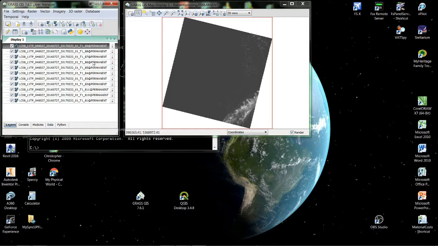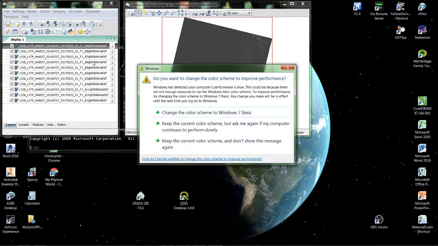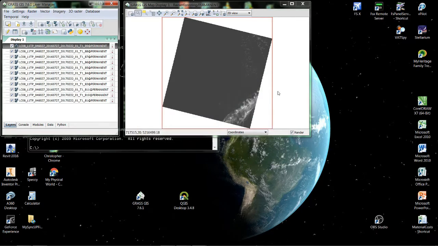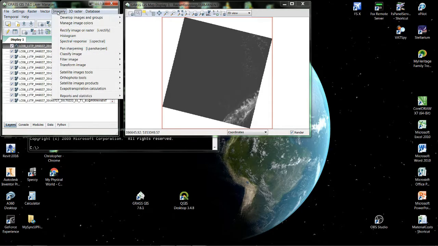There's another process that you can do when you're doing satellite image processing with Landsat, but we're not going to talk about that in this particular video. This is just a workflow of setting up a supervised classification. All right, so what we're going to do is go up here to imagery, go to manage image colors, and we are going to color balance, enhance the RGB.